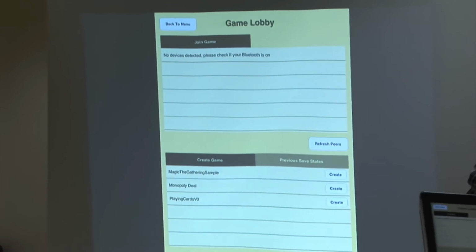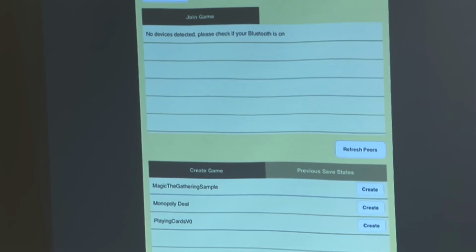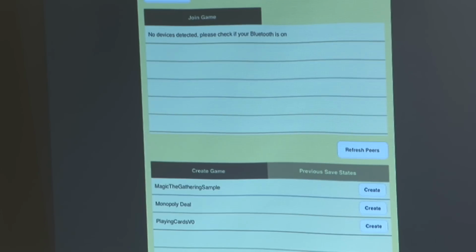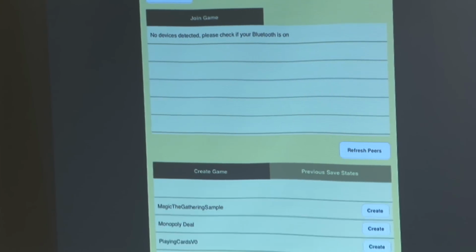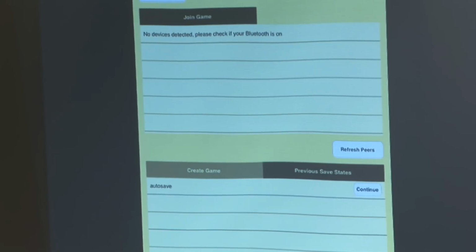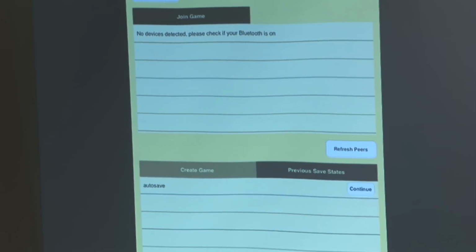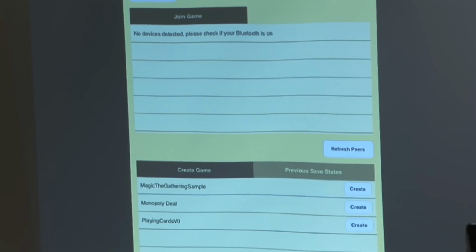Firstly, when you go to our game lobby, you see three things. Firstly, there is join peers, which is whoever's within your vicinity and has created a game. You can join the game yourself. Secondly, you can create your own game. We'll give you a list of packages that you currently already have, and with a simple create button, you can create your own game. And lastly, you see a previous save state. If you want to restart another game you originally ended halfway, you can go start the game. So let's start the game of Magic here.